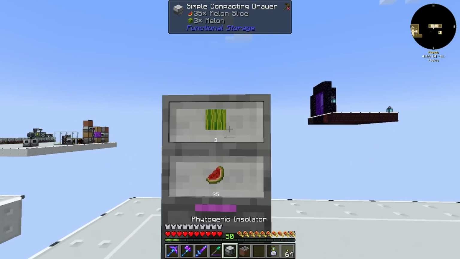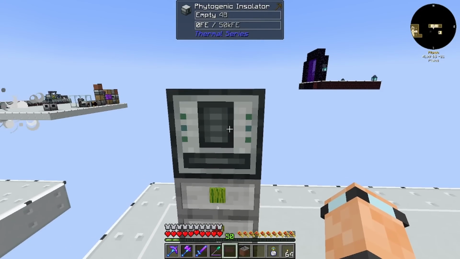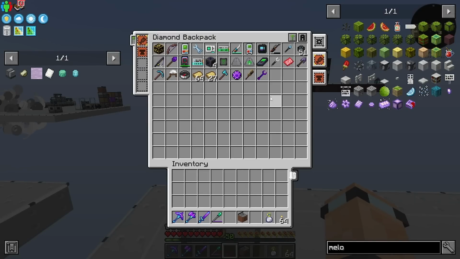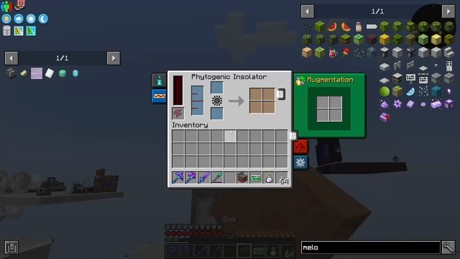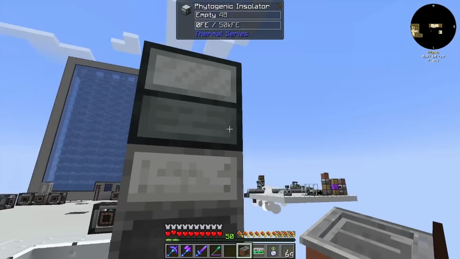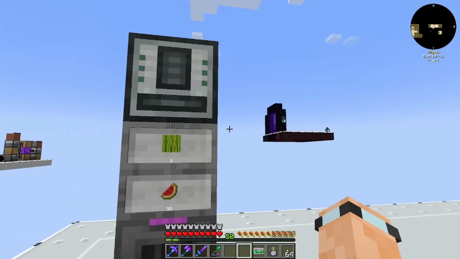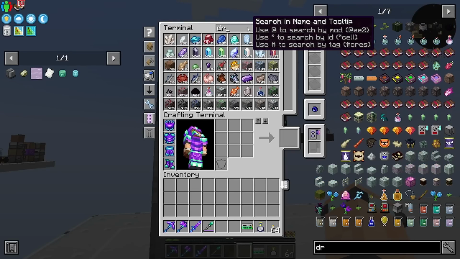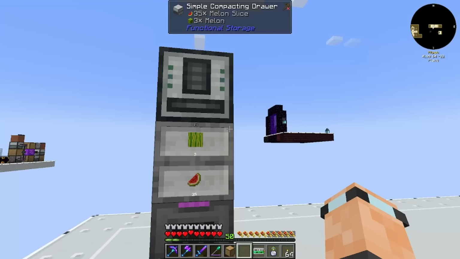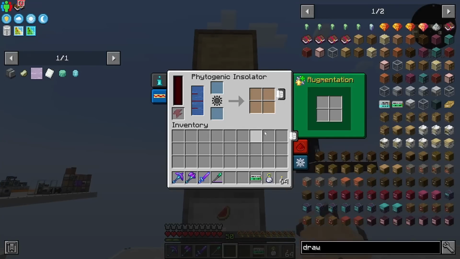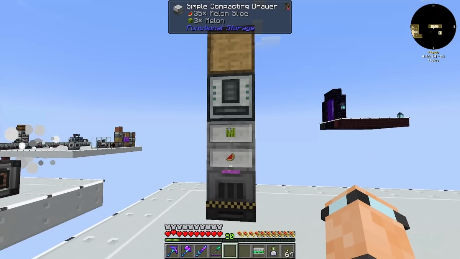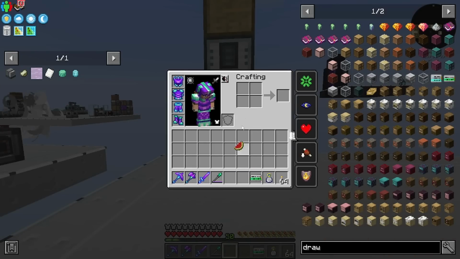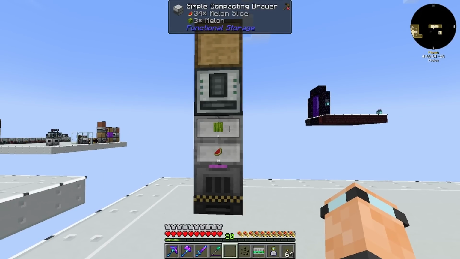So what we can do here is we can have the compacting drawer. Where is my locking tool? There it is. So we lock this. We have another drawer on top of this. Let me just put this back there. There we go. So drawer. I'm basically trying to save us a slot when it comes to augments. And that's going to be input and output. There you go. And then all we need is a watermelon seed.